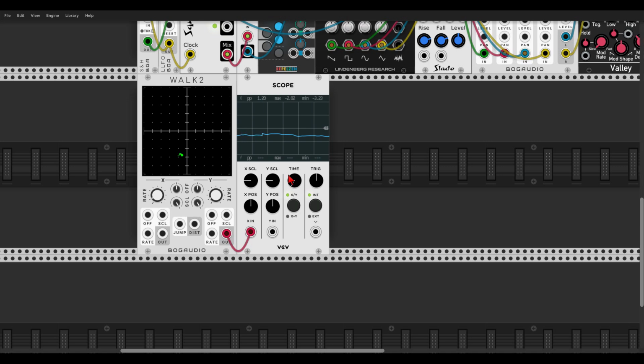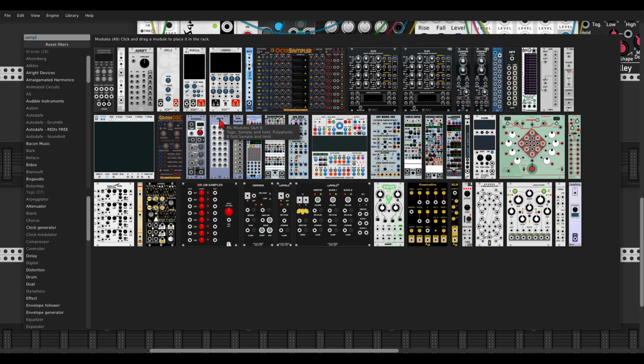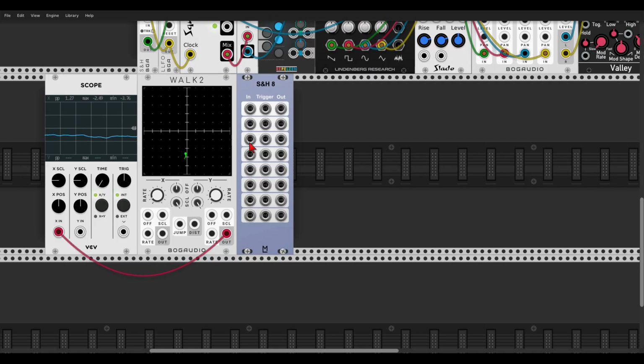So let's use the sample and hold from ML this time. And you can see that we have an X output and a Y output, which will output voltage according to the direction of movement of this signal. So let's use actually both. They will look like this. I will sample both of them. Let's just scale them a bit down so we don't get too low or too high notes.